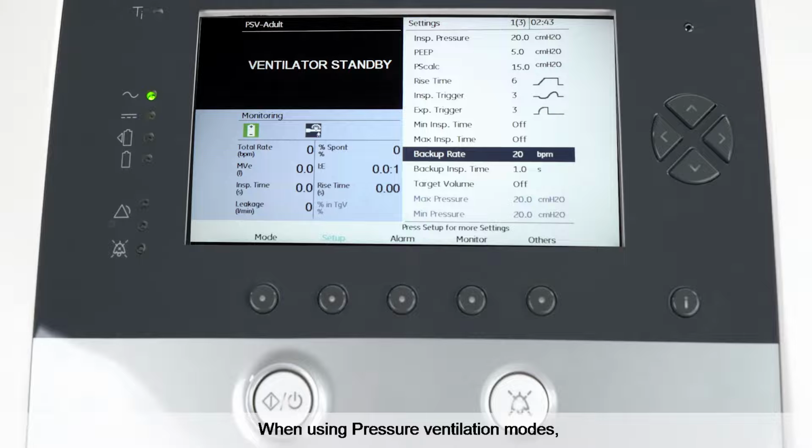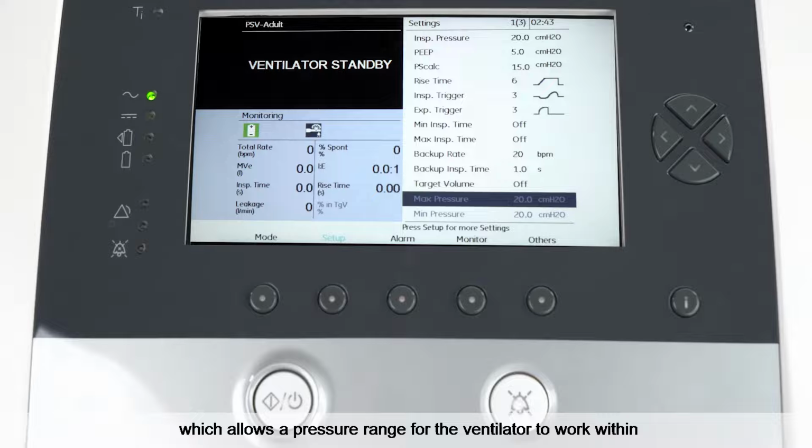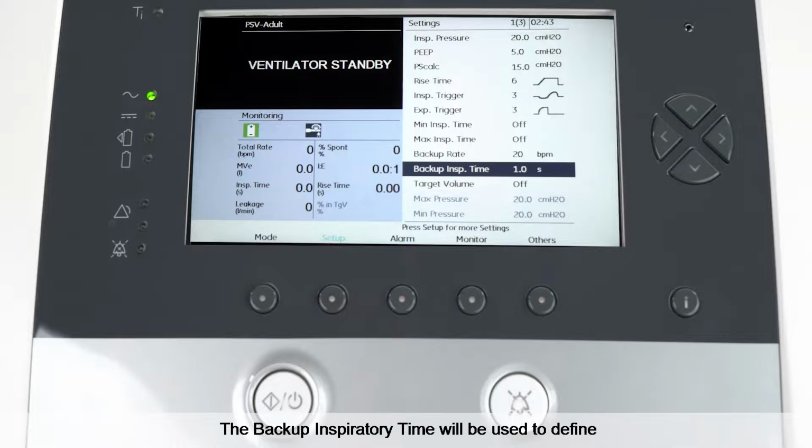When using pressure ventilation modes, there are target volume setting options. You may set a target volume setting and minimum and maximum inspiratory pressure settings, which allows a pressure range for the ventilator to work within to achieve its target volume. The pressure will fluctuate up or down in 0.5 centimeters of water increments, reacting to the achieved tidal volume of the previous breath.